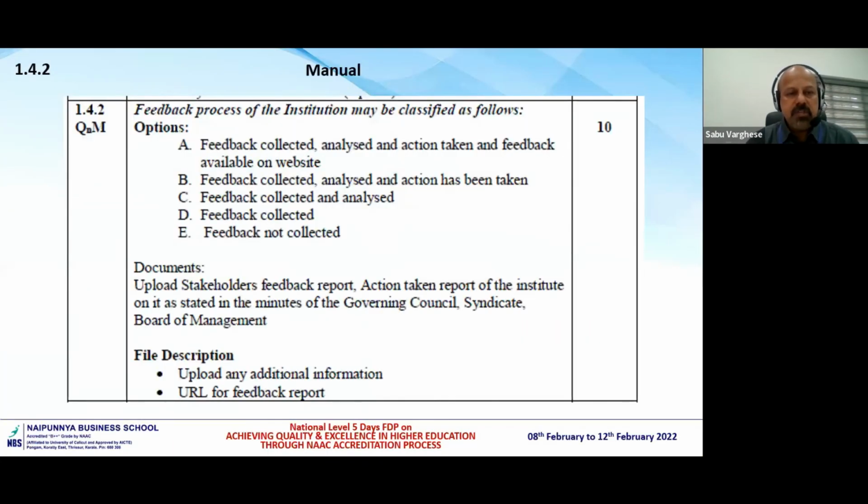And this is the last metric of this key indicator. Feedback process of the institution may be classified. Basically, it's a continuation of the 1.4.1 quantitative metric. Upload the stakeholders' feedback report, the action taken report of the institute on it, and as stated in the minutes. I have already shown that some of the action report is shown here.